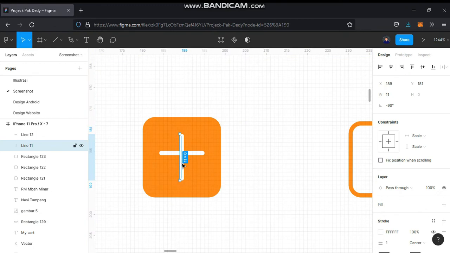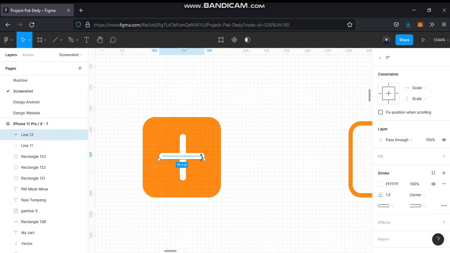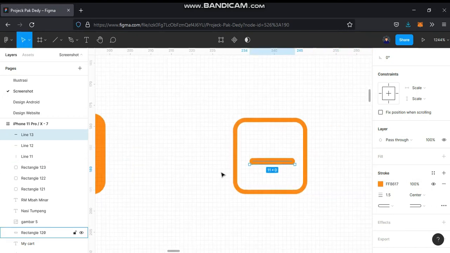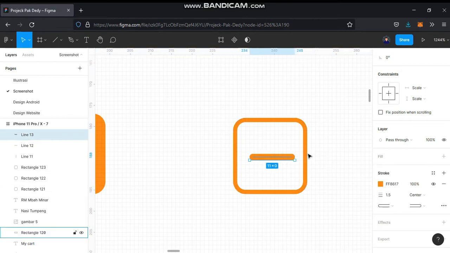Maybe we are missing something. Yes, maybe this is enough. We zoomed in a bit for the rectangle. We copy the minus, change the color to orange, and fit it in the middle.